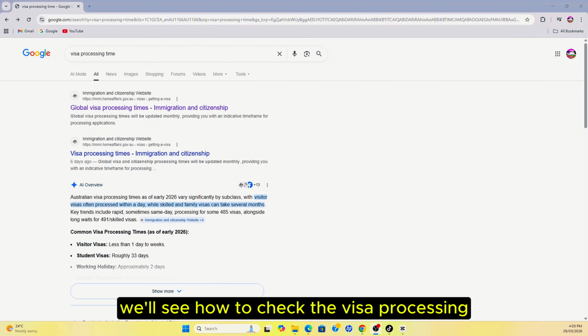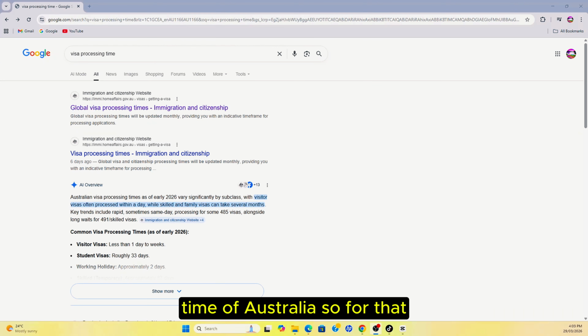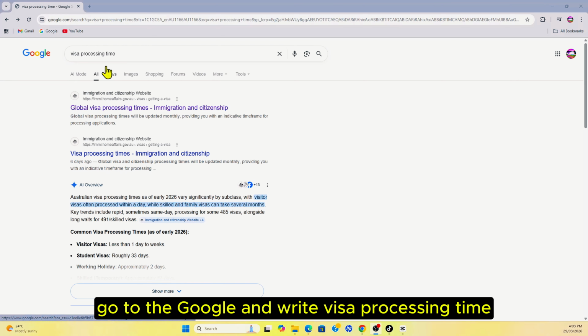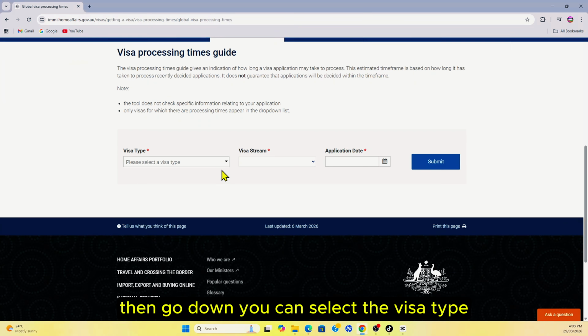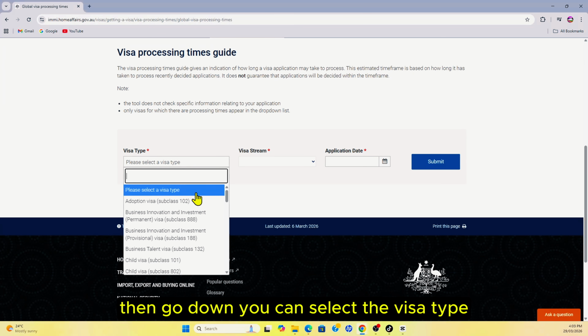Today in this video, we'll see how to check the visa processing time of Australia. So for that, go to Google and write visa processing time and then press enter. Click on the first link, then scroll down. You can select the visa type.